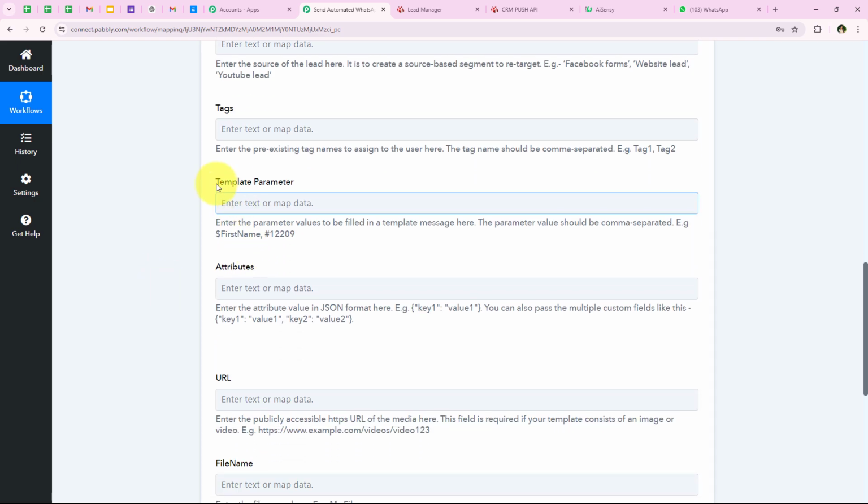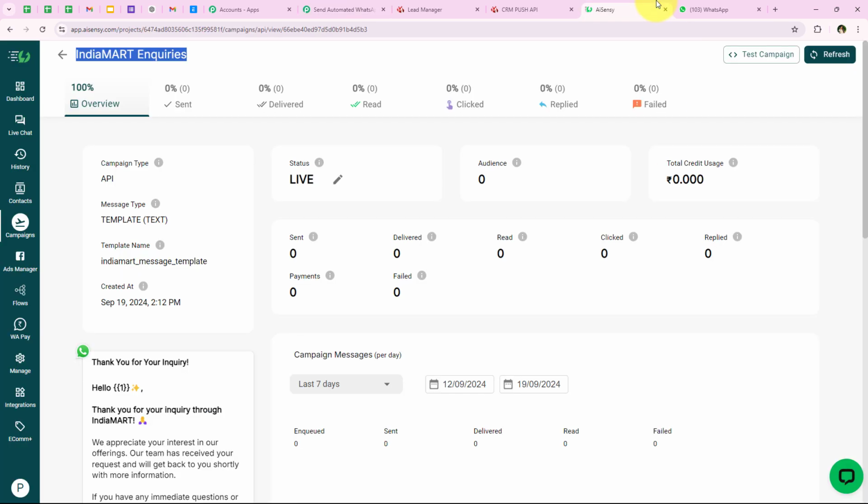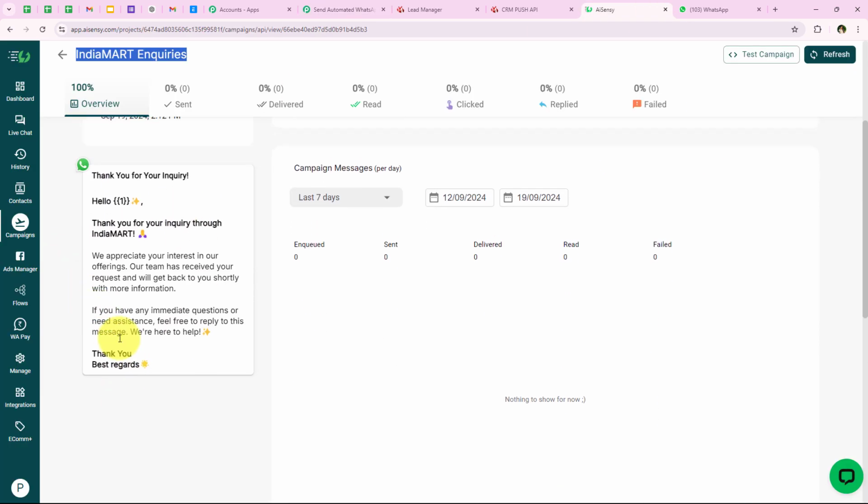It is saying template parameters. So you must be wondering what is this. For that, I'm going to show you my template, and over here you can see that this is my template, but you must notice that there's one in curly brackets.